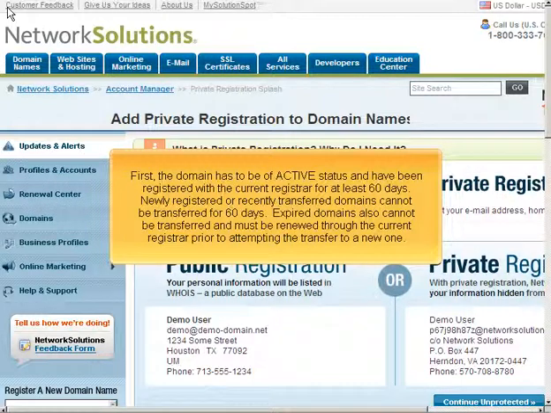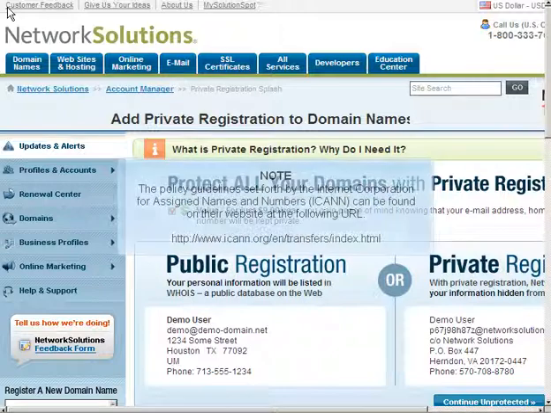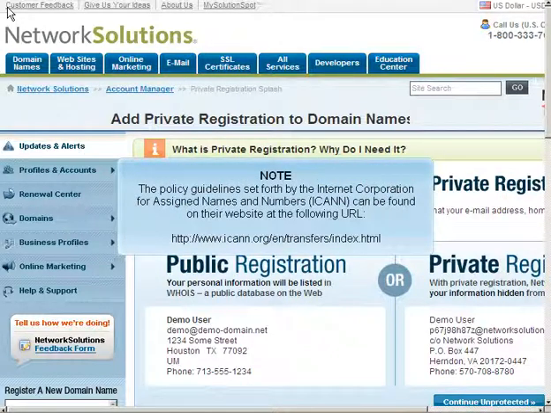Expired domains also cannot be transferred and must be renewed through the current registrar prior to attempting the transfer to a new one. The policy guidelines set forth by the Internet Corporation for Assigned Names and Numbers, ICANN, can be found on their website at the following URL.